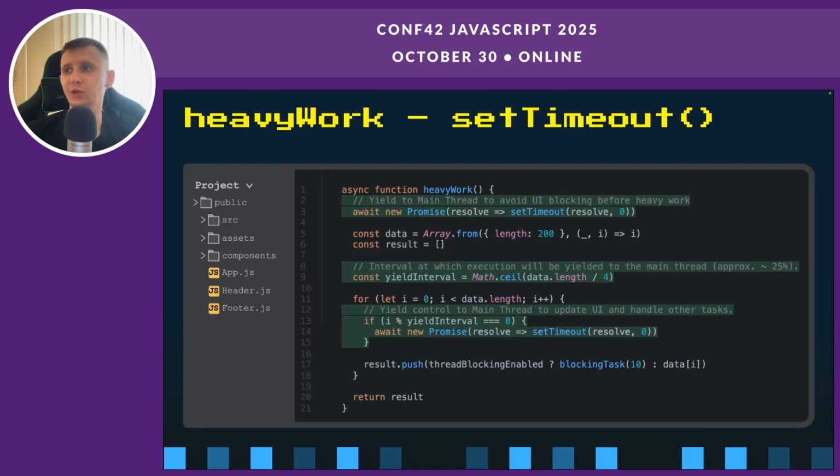Here's what the updated heavy work function might look like using this approach. Let's break down what's going on here. On line 3, a promise is created and its executor runs immediately, scheduling a setTimeout with a 0 delay.